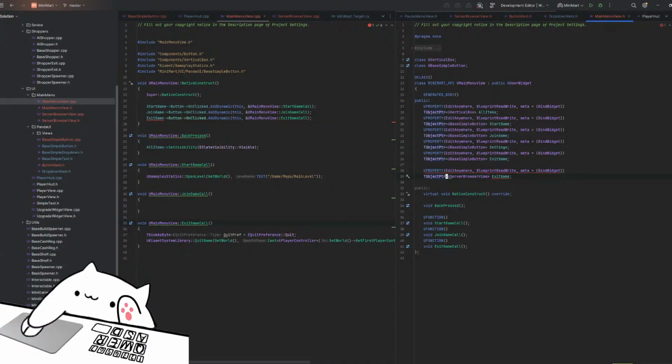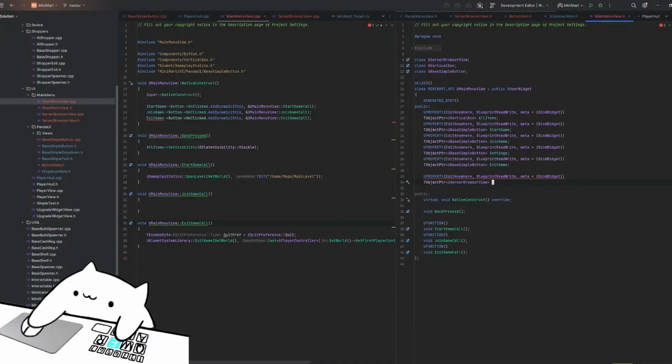Okay, so now we have our server browser. Can call it server browser.